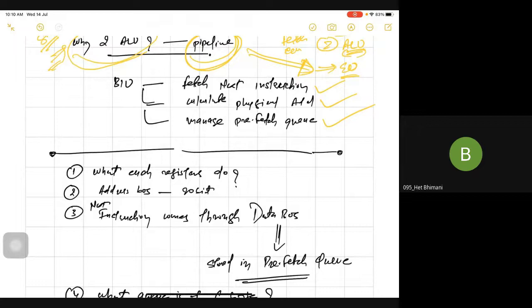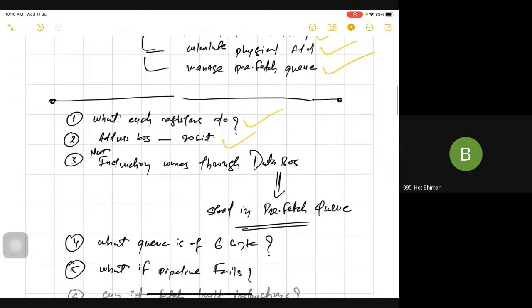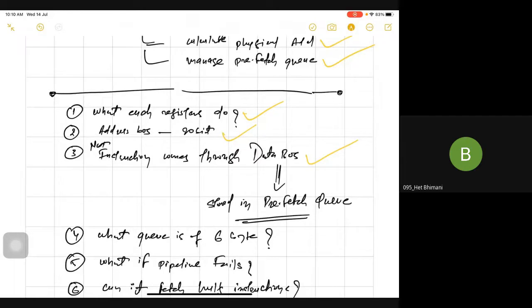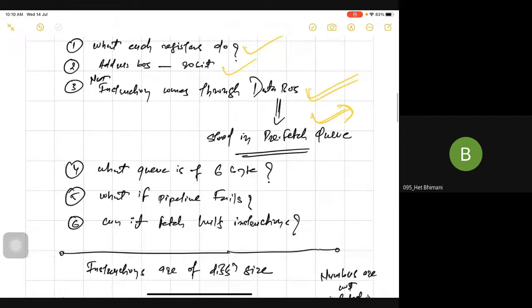Okay, what each register can do, we have already seen, right? All segment registers and IP, addresses of 20 bits, we have seen. So that is done. Next, the instruction comes through the data bus. That is also clear. Now it is stored in the prefetch queue. Now what is the prefetch queue? While we are executing one instruction, at the same time we fetch the next instruction and put it in a queue.